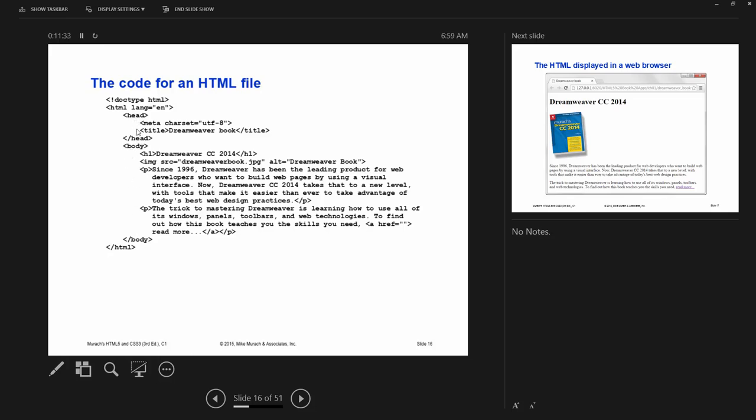The stuff that goes in the head tag does not appear on the web page itself. It's extra information that the browser may need, such as the first tag there says it's what's called a meta tag. Meta meaning data about data. And it says the character set that we are using for this is UTF-8, which I believe is like Universal Transformation Format or something. And I believe that's a shortcut for saying we're using the Unicode character set. More on that later. Title, Dreamweaver book.